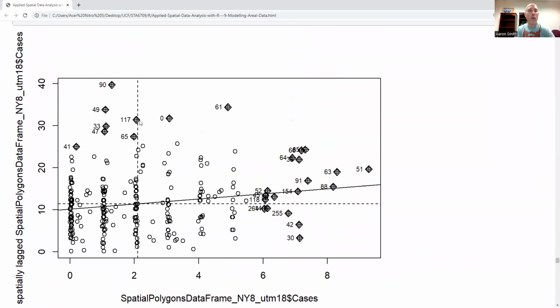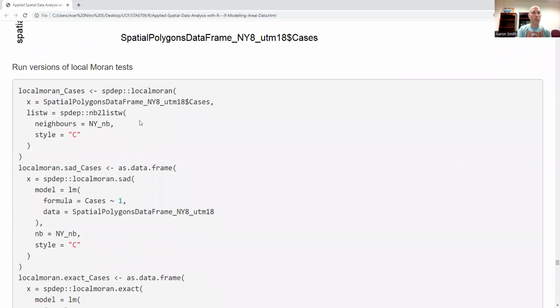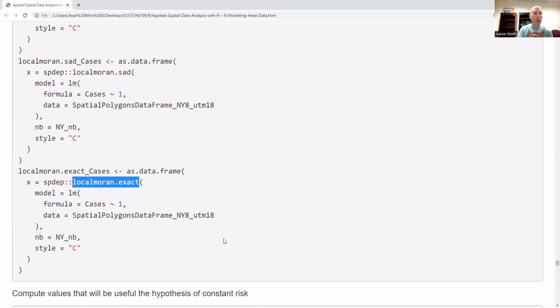Remember, if you don't have subject matter knowledge about what's going on, binary is a good choice. All right, so there's several different versions of the Moran local test that we can run. There's the local Moran, which is like the standard way, where I just pass the variable of interest and the weights. We have saddle point approximation, so local Moran saddle point approximation of the distribution. To get that, we can get the exact values as long as the data is not too big.